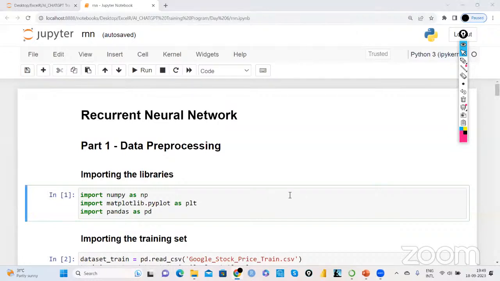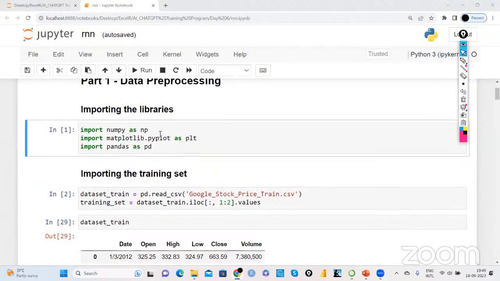Okay. Let's see, guys, how you can build a typical recurrent neural network architecture. First of all, I'm importing a couple of basic libraries like pandas, numpy, and matplotlib. Guys, you will get all these study materials, don't worry about that. Matplotlib is a visualization library, and under matplotlib we have a module called pyplot. So we are importing this pyplot as plt.